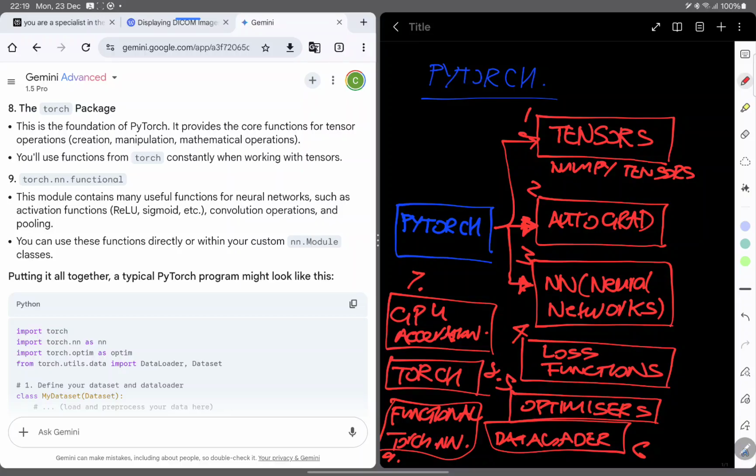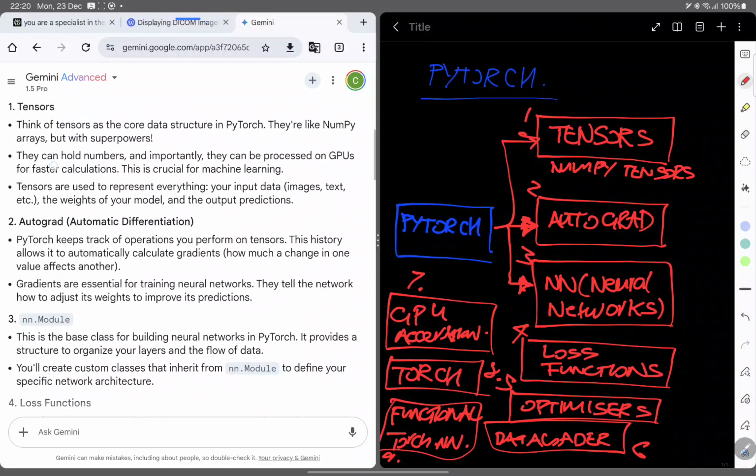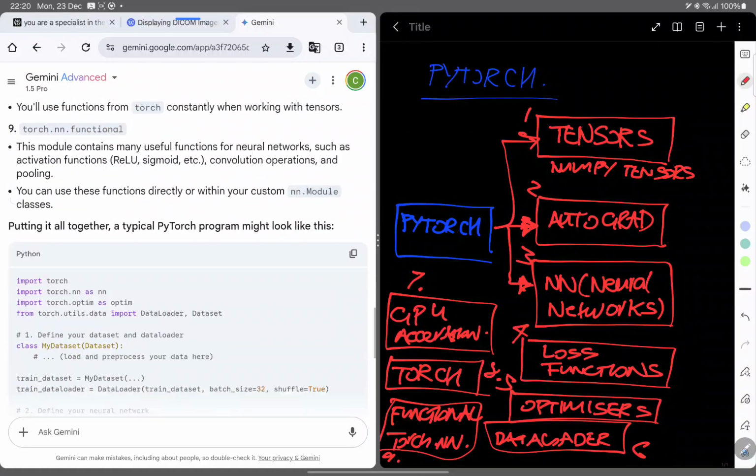So last couple, the Torch package. So this is the foundation of Pytorch. What are you going to find here? You're just going to find core functions for tensor operations, create, manipulation, and maths operations. So I've got a feeling maybe the Torch package is wrapped up in with the Tensors package, but we'll figure that out later.